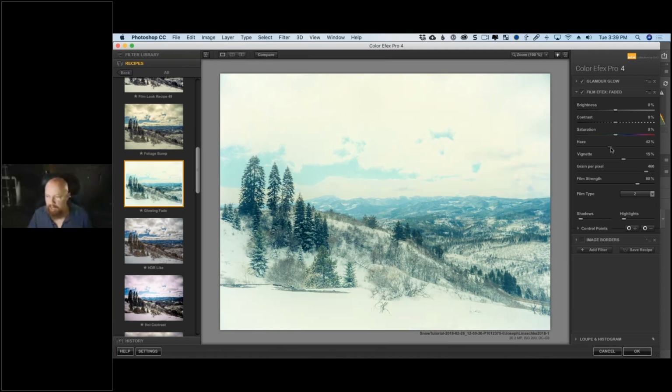Vignetting. Well, there's positive and negative vignetting in there. Let's just go ahead and set that to 0 because I don't want any vignetting. Grain, I'm going to get rid of the grain. I don't want any grain.